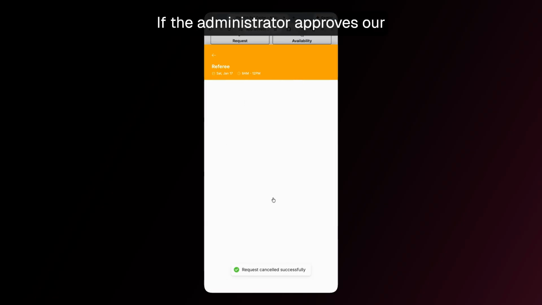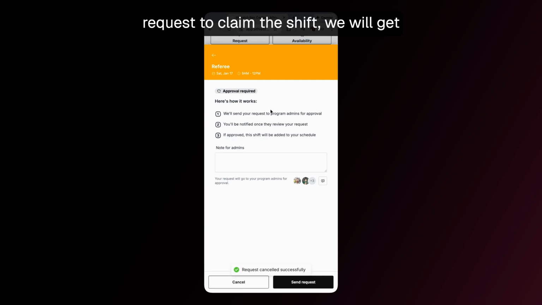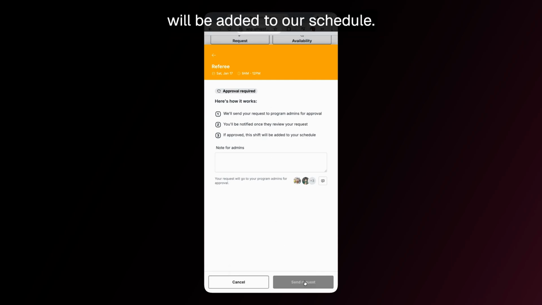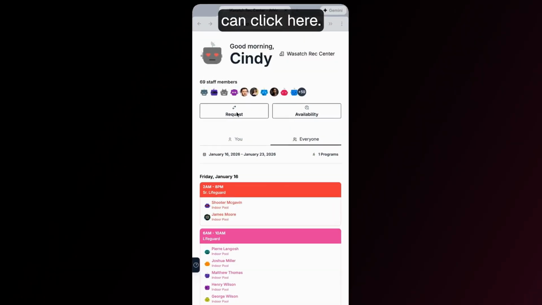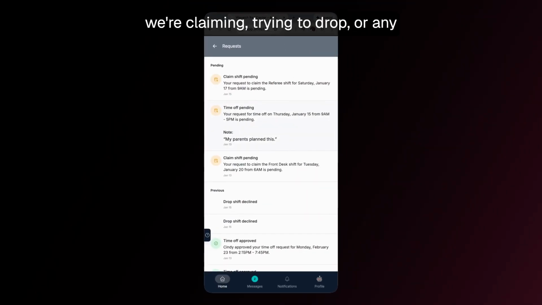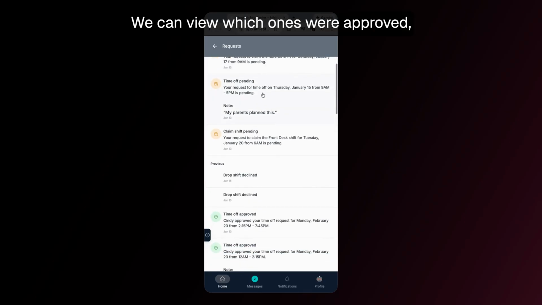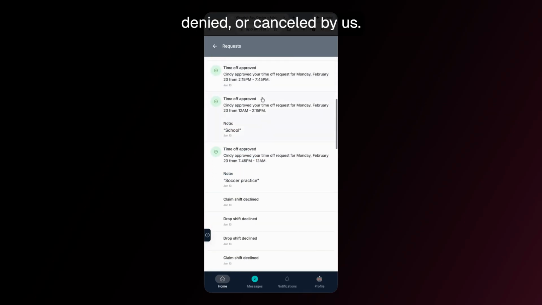If the administrator approves our request to claim the shift, we will get a push notification on our phone and it will be added to our schedule. To check the status of our requests, we can click here. This is where we see all the shifts we're claiming, trying to drop, or any time off requests. We can view which ones were approved, denied, or canceled by us.